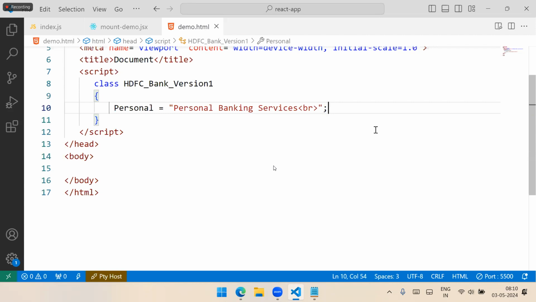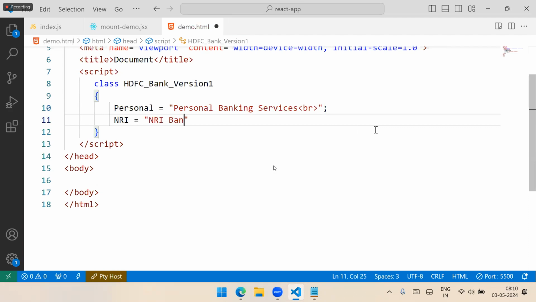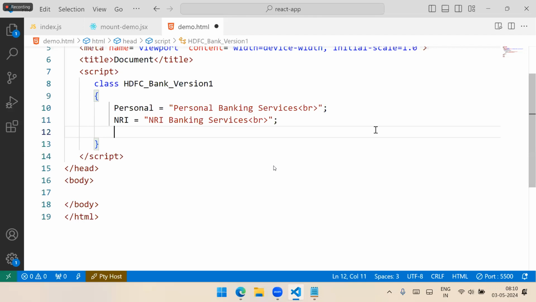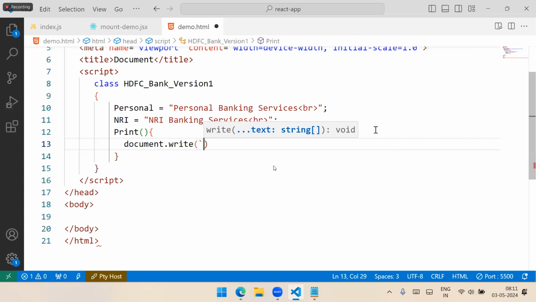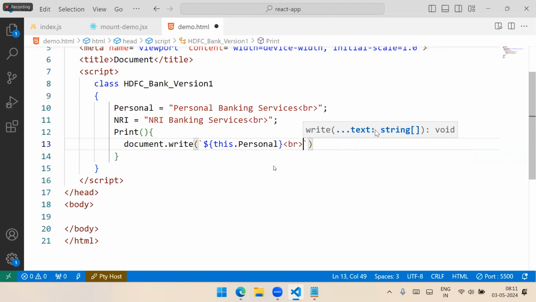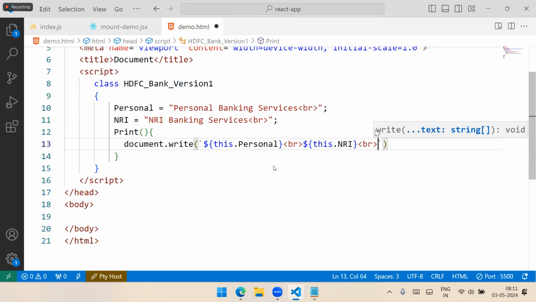So in version 1, we have personal, that is personal banking services, right? And NRI, so this is NRI banking services. We have two options here, and we have a print method. This print method is printing those two details. That means it is printing this dot personal, and in the next line, it is printing this dot NRI. It is printing both details.